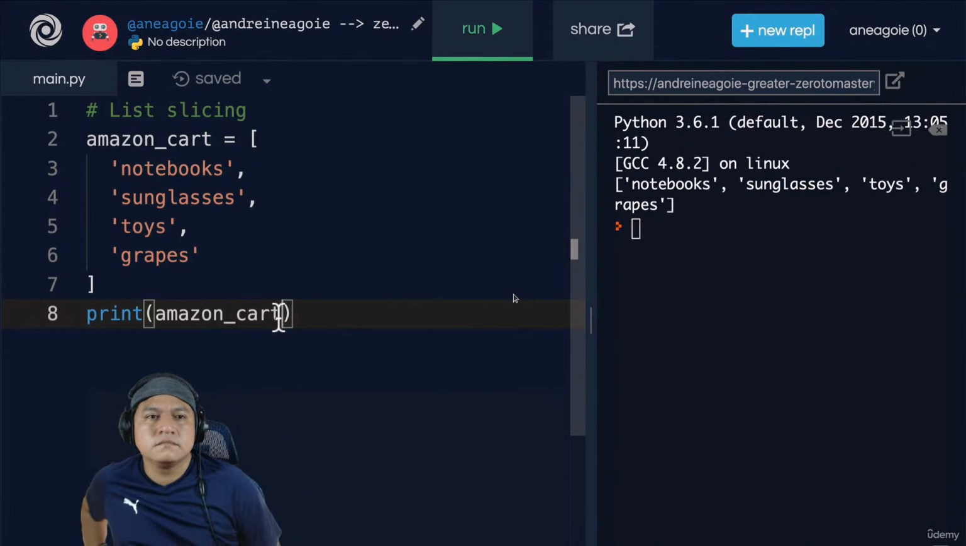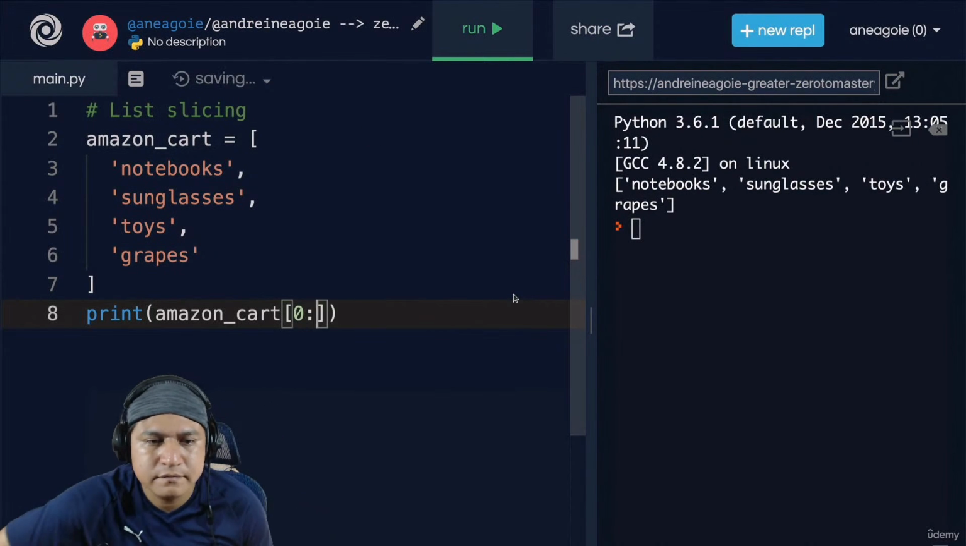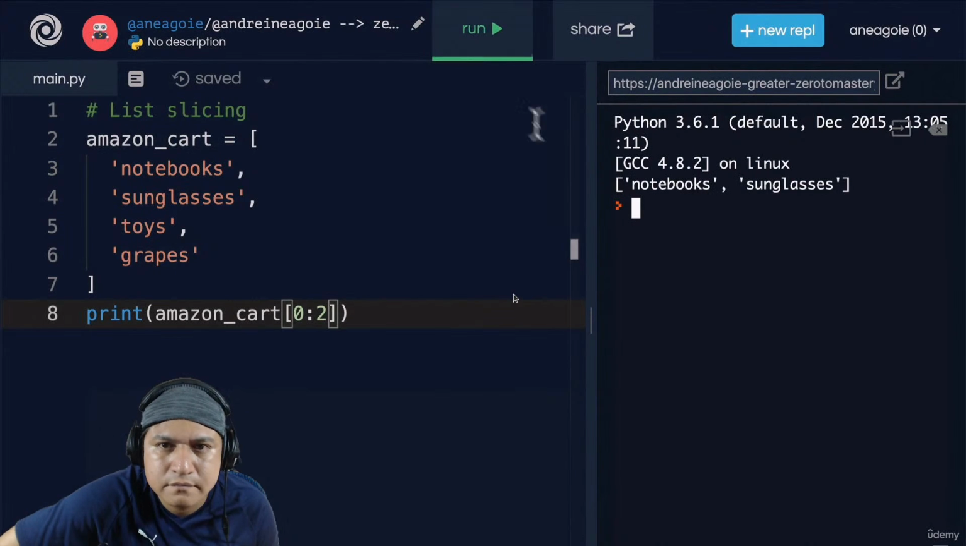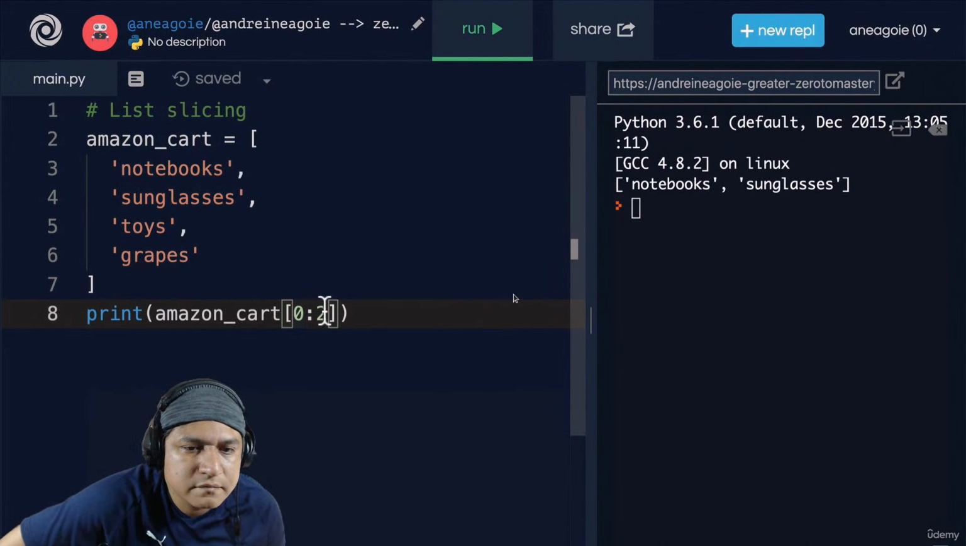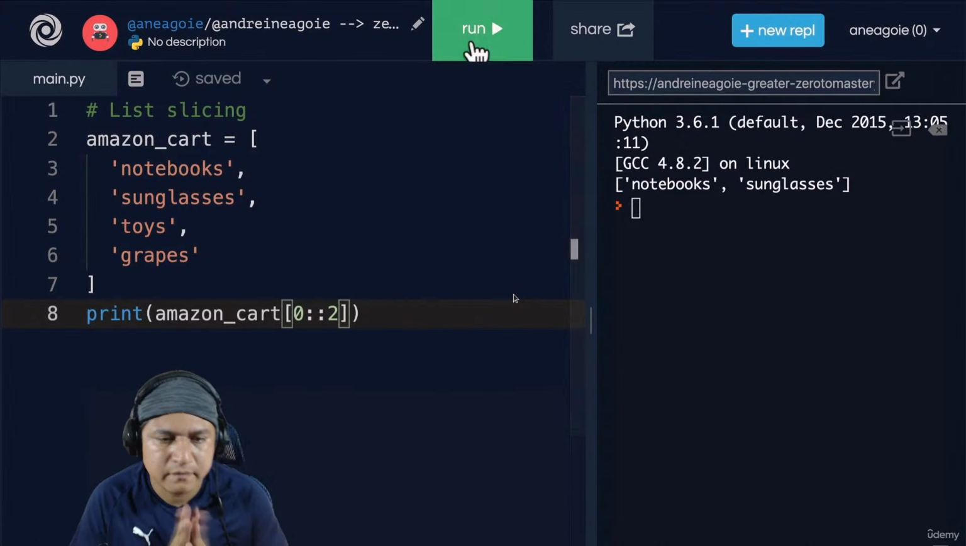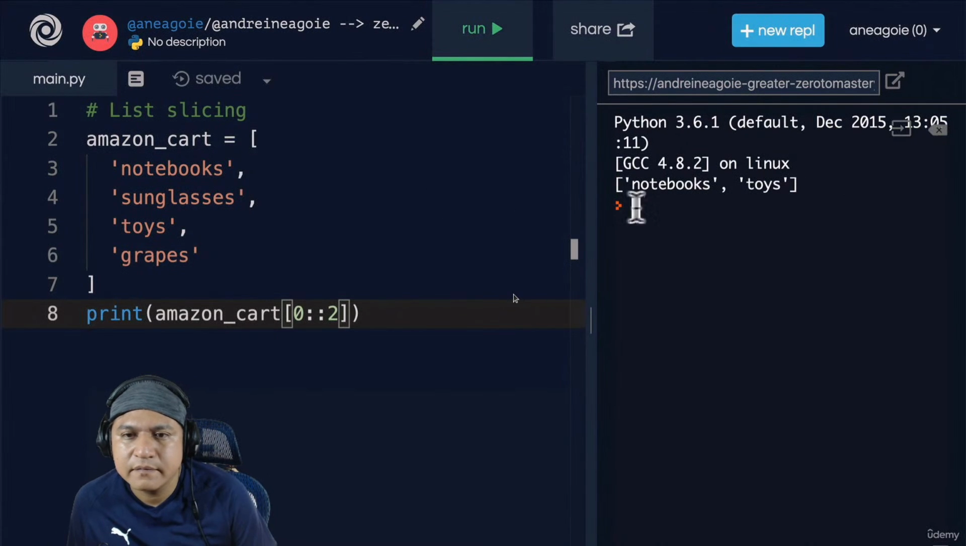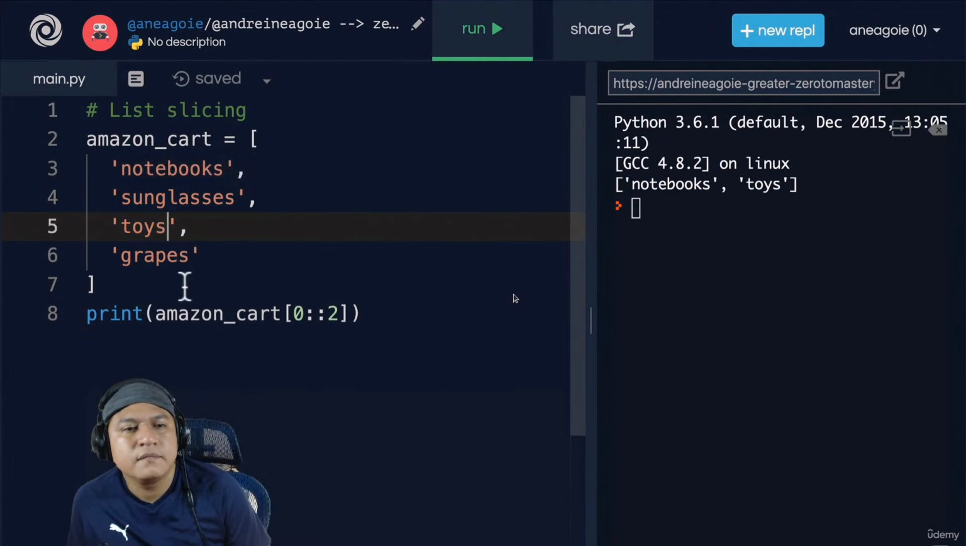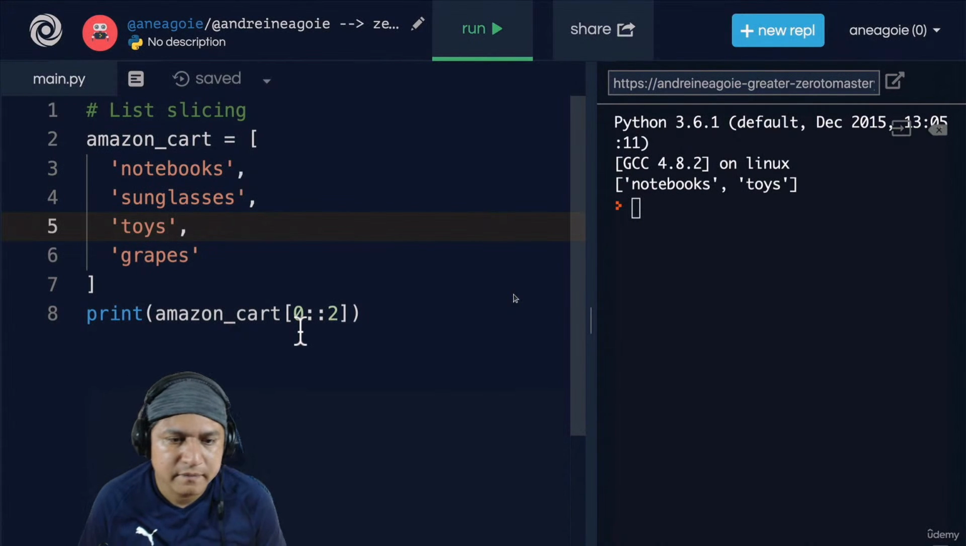But let's use some list slicing. Let's say I wanted to grab from the first item to the second item. If I click run, I get notebooks and sunglasses. Maybe I want to go all the way till the end, but skip every second one. Okay. I get notebooks and toys. We start at 0, we step over to toys, and we step over, and we're done. Awesome. And this is something that we've already seen when talking with strings.